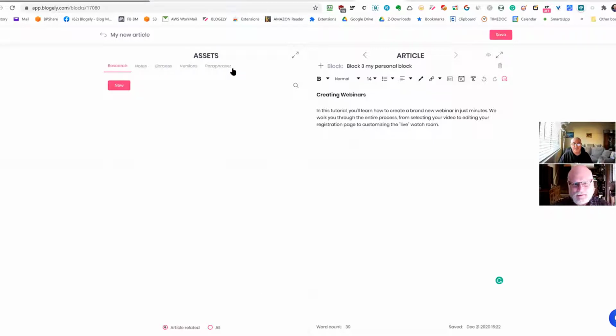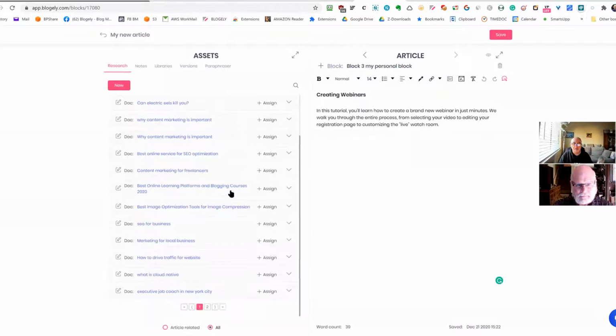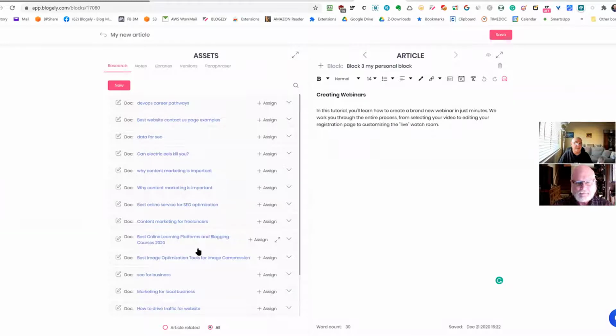Make sure when you open the assets, you pay attention. We do have multiple tabs, and also pay attention to the bottom. We have filters built in at the bottom. So you can easily understand that if you use article related, any research that is related to this particular article shows up here. But if I want to see all the research that I have, I simply select all, and now it shows me all the research that I previously did, no matter what article it is related to.